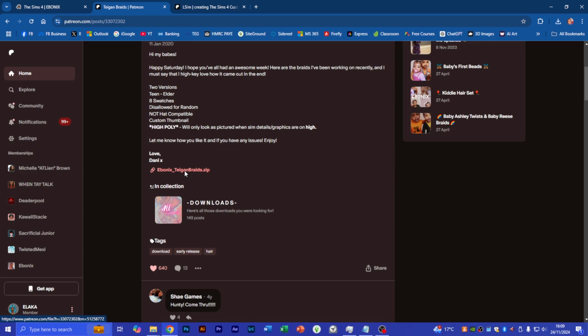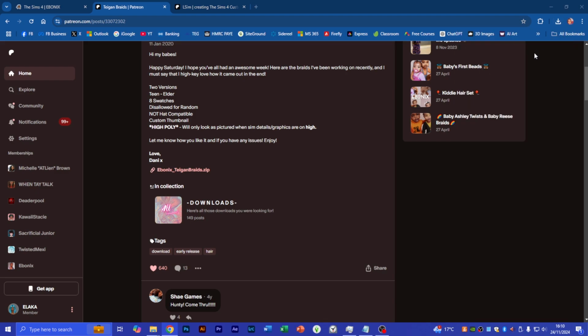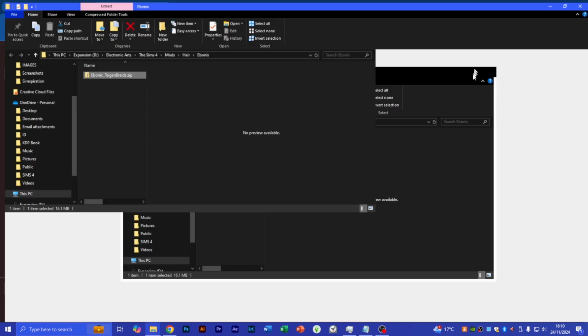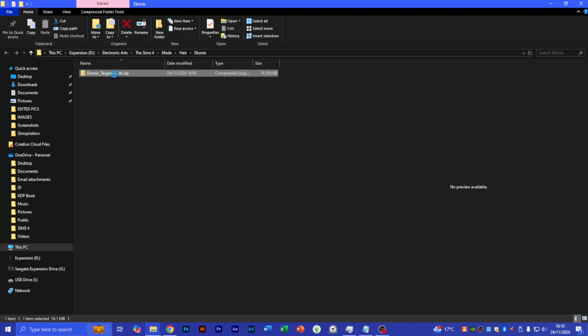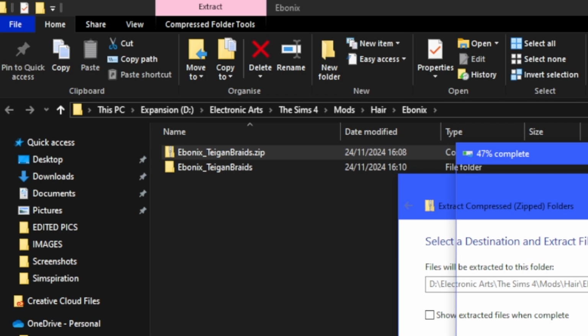I'm also going to show you, just in case you're confused from my explanation, I'll show you after I extract this one. So I'm going to have that take me straight to the Ebonix folder. Maximize this, go ahead and unzip. Remember the rule of thumb about zip folders: always extract them and then delete the zip folder.